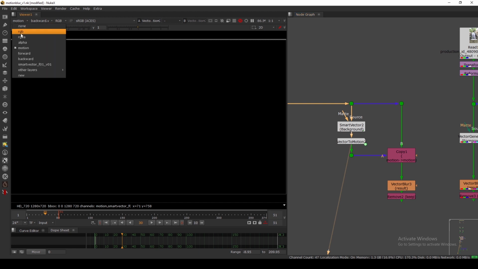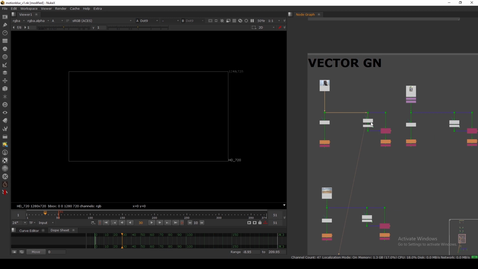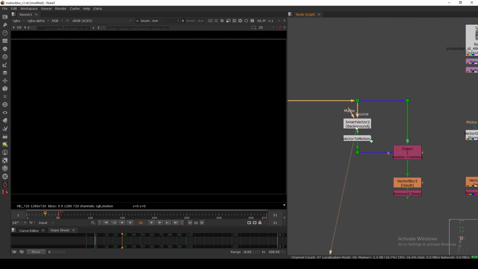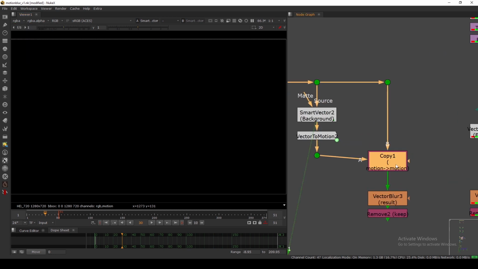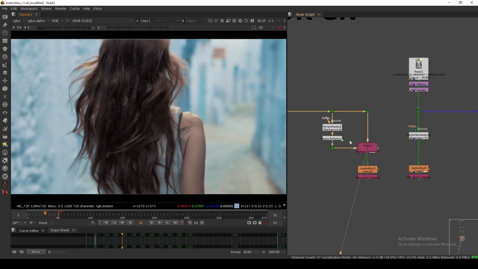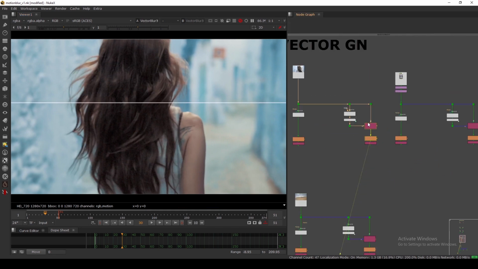The biggest difference you'll find is that with the vector generator, you can directly plug it in and it will also output the RGB value, and then you can apply a vector blur. But with the smart vector, we don't get the RGB value, we only get this one. So we need to use a copy node to add this motion layer into our B pipe. Now we have this here, and then you can use the vector blur.